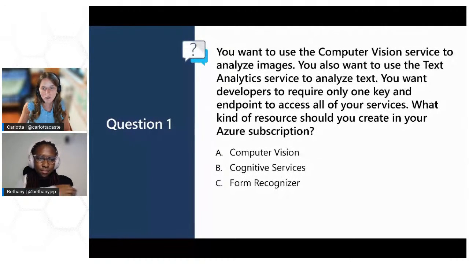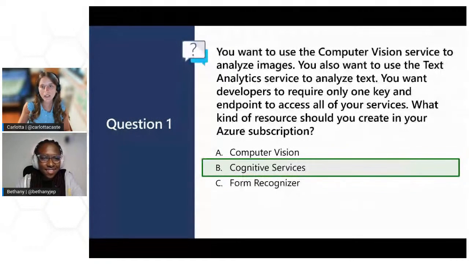I should congratulate all of you, because the correct answer is actually cognitive services, which is also the type of resource we used during our demos, because we needed to leverage both the computer vision service and the form recognizer service. So we had two different cognitive services to call, and we used a single type of resource. So B is the correct answer. Let's go ahead with the second question.